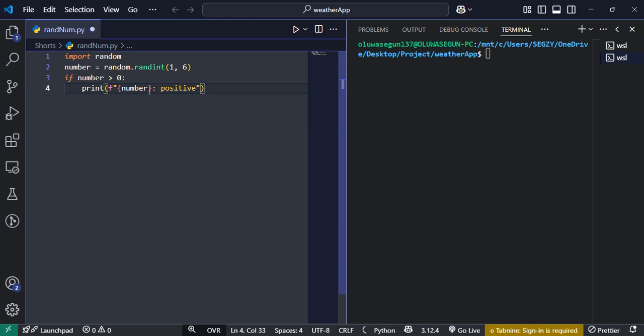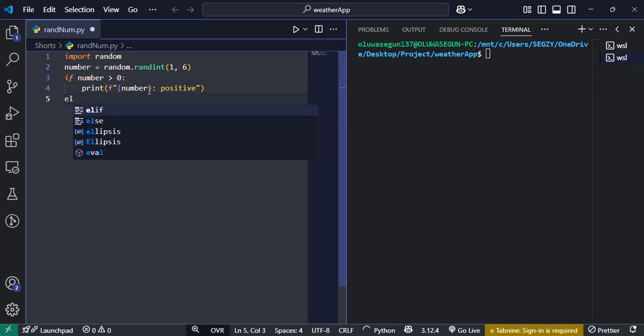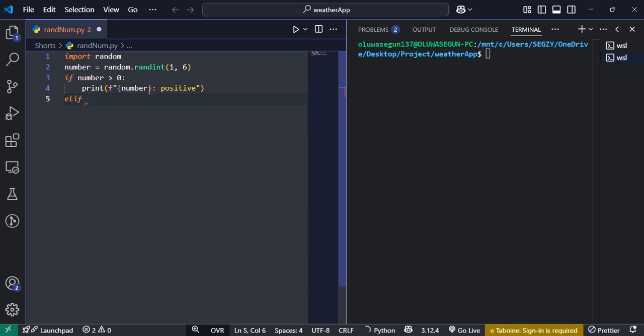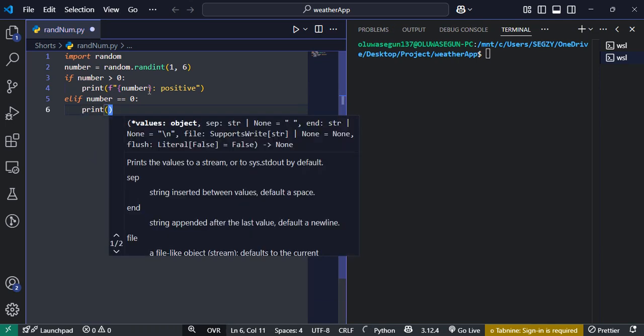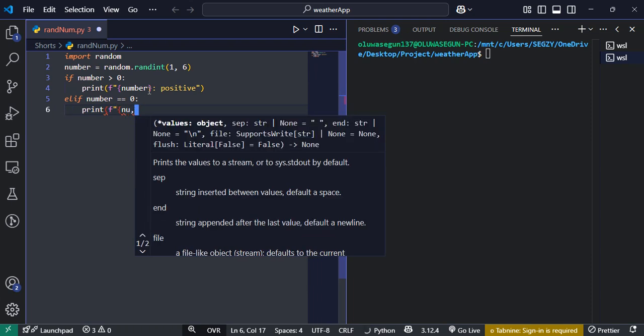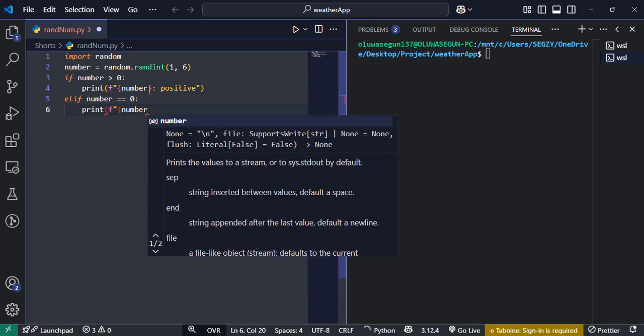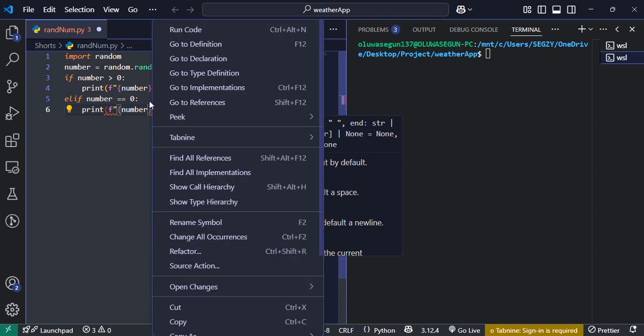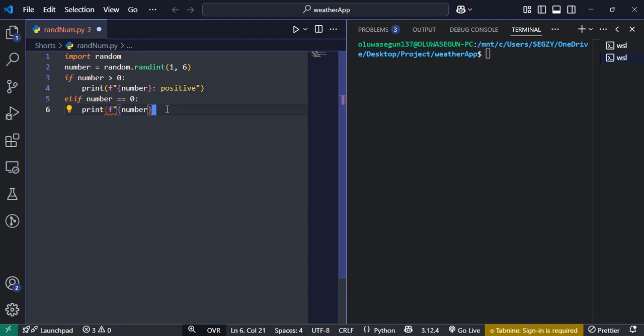So you can use an else if statement. If number is, let's say, equal to 0, so I could print, using the f string again, number is 0. Okay, that's if it's equal to 0.